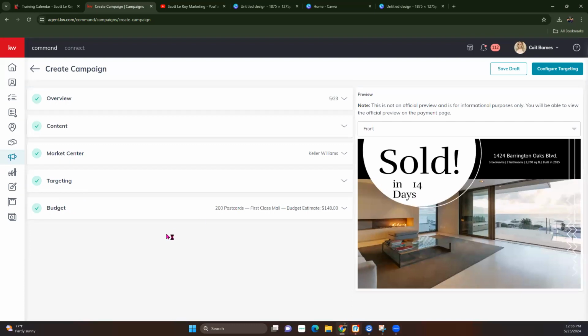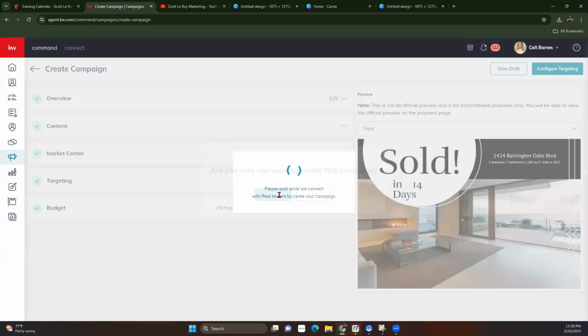Save. And then I've already set the budget. I can leave that or change that. Once I go to configuring, it's going to be the same thing. It's going to allow me to customize who this is being sent to and all of that. So very similar process.